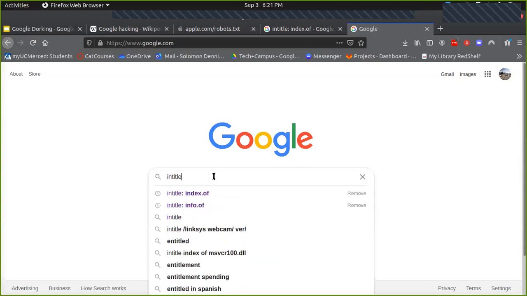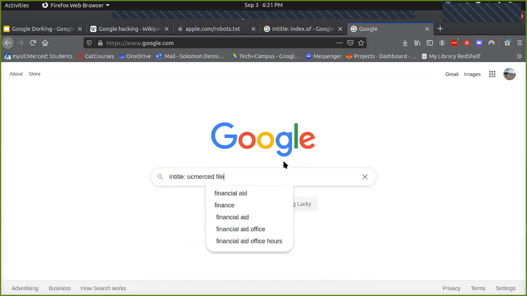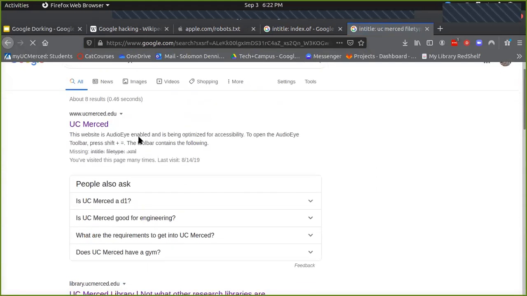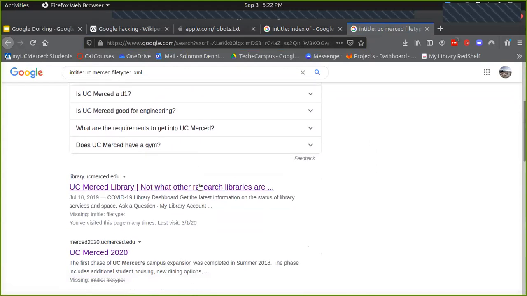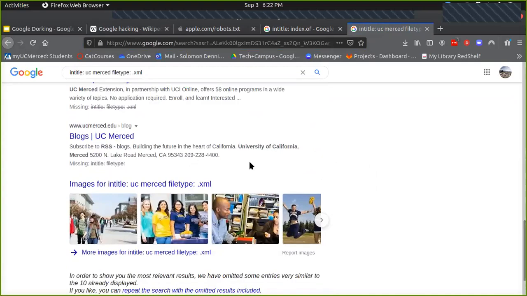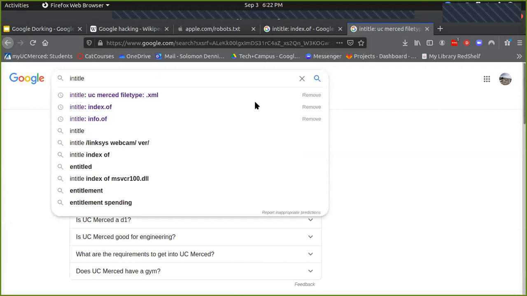We can go intitle UC Merced, and then we can say filetype .xml. And you'll see that sometimes it will do this thing, but let me fix that. Did you mean? It's going to show the main web page. But this might be a bad example because the university doesn't really work well for that. So let me do something else.